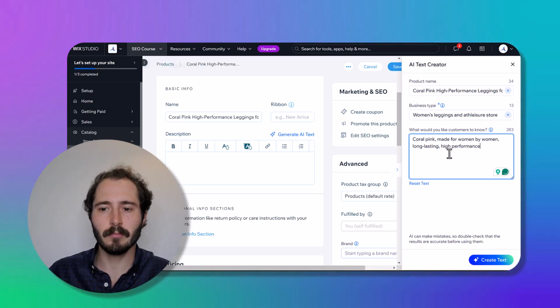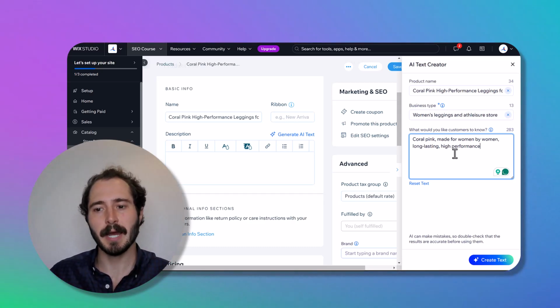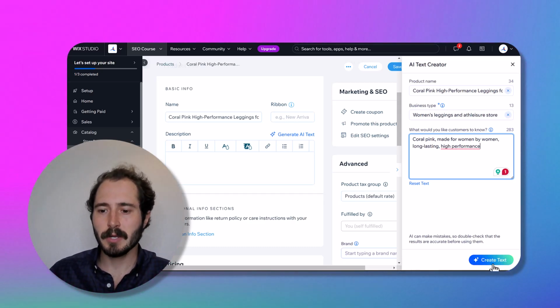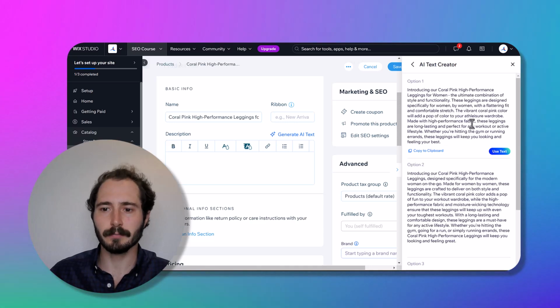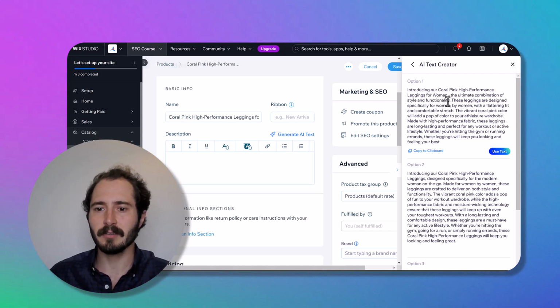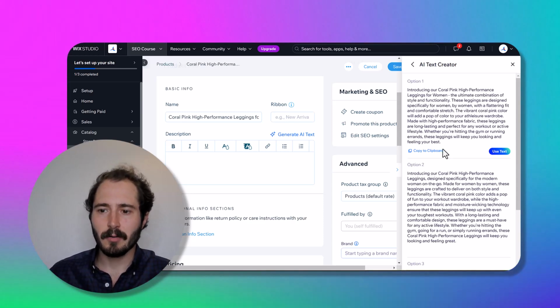You can kind of bullet point out the highlights of your product. And then down here we've got this nice gradient button. So it says create text, and we click that, and it's going to generate some product descriptions for us. And let's see what this one says. Introducing our coral pink high performance leggings for women, ultimate combination of style and functionality. The leggings are designed specifically for women by women with a flattering fit and comfortable stretch, etc., etc.